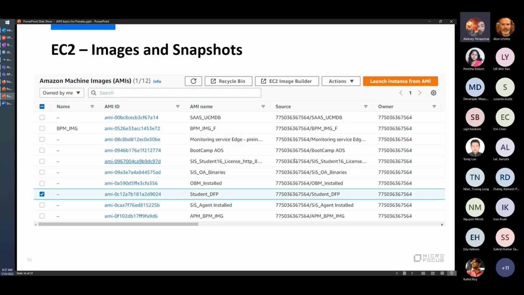Okay, so here's an example of images, and there are some images that we created for you for this course to save some time. There's going to be a data flow probe, a SiteScope, BPM, and an edge component.